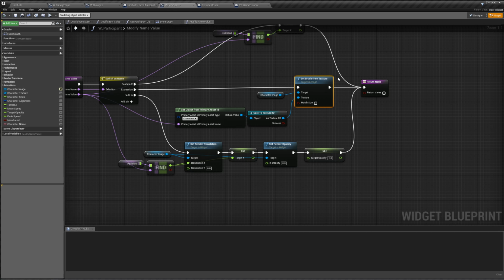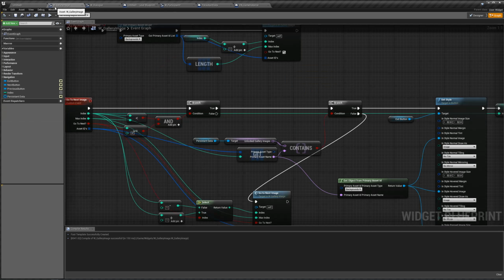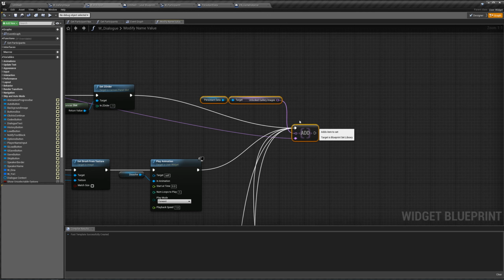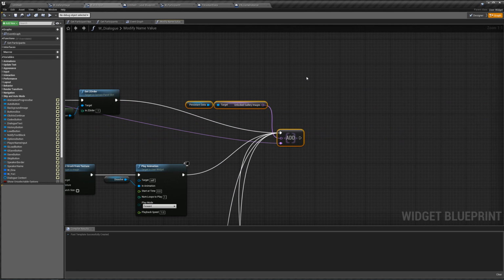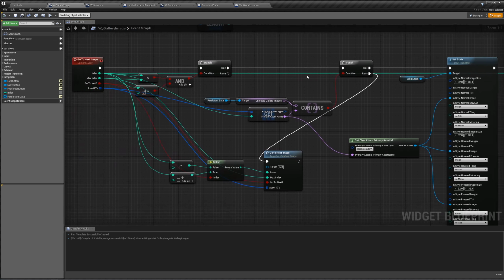And you also have to do the same thing in your dialog when you change your image. You have to make sure to add it to a set instead of an array, because this won't compile properly if you don't do anything over here. Same with in your gallery image. Over here in the unlock gallery images, make sure you change this from an array to a set, and make sure you use the set contains instead of the array contains.